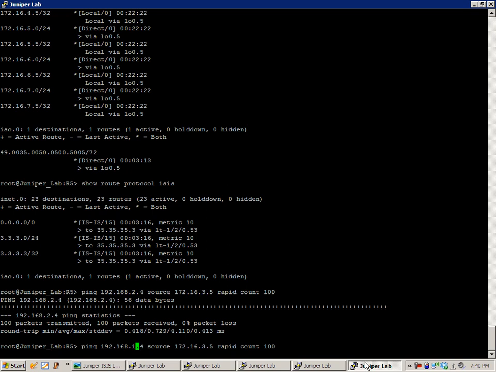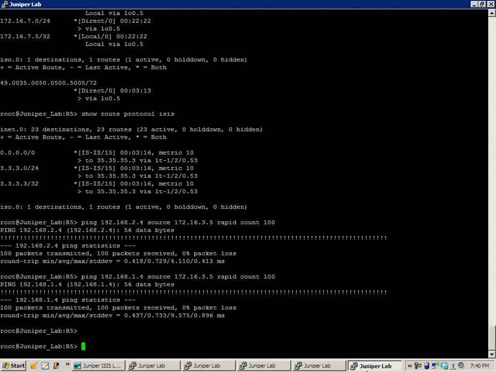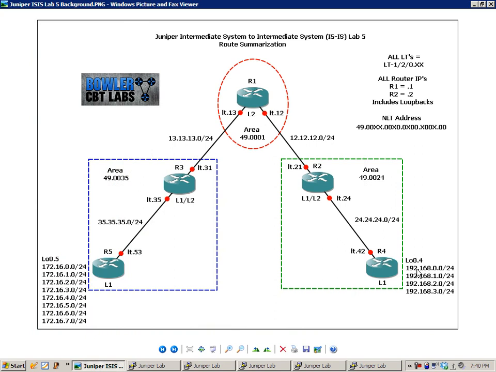Let's also ping one more. We'll do 1.4. And we have reachability there as well. So we have successfully summarized the 192.168 0, 1, 2, and 3 networks, all /24s on router 4 on R2. Sent that summary to our L2 backbone, and we verified we have reachability to the more specific networks. Last thing we want to do, to finish this lab, is summarize all the 172.16 routes on R3 that R5 is sending, and send it to the L2, our level 2 backbone.